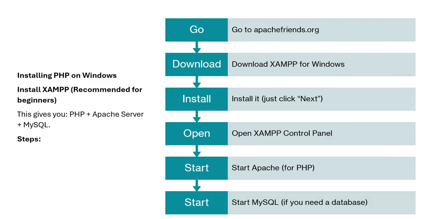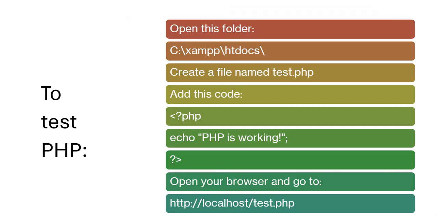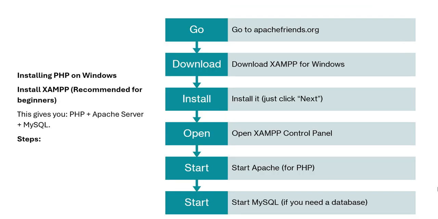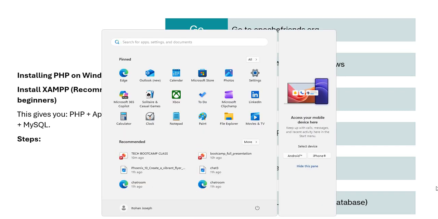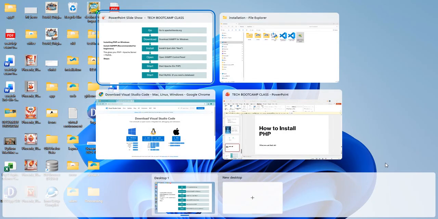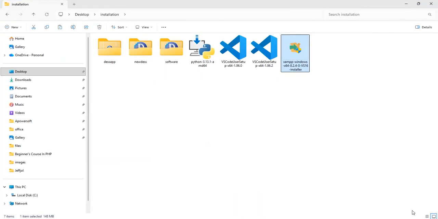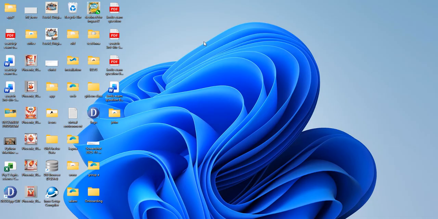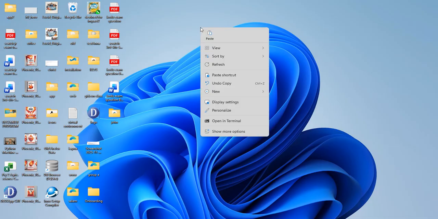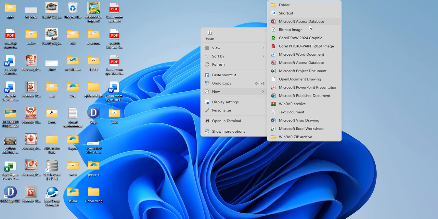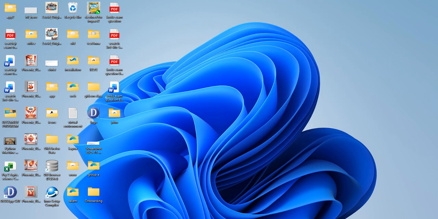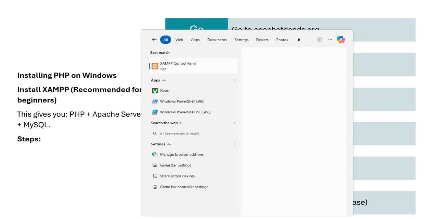Let's get into that. On my desktop, I'm going to right click and create a folder. I'm going to come here and run my XAMPP by typing here and saying XAMPP control panel.